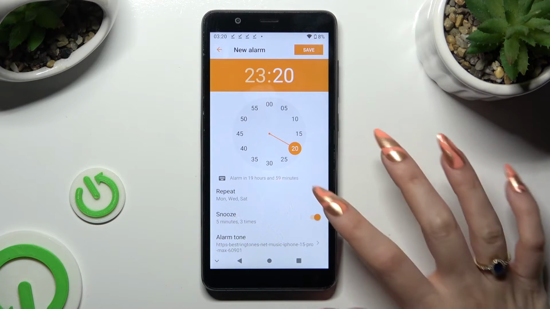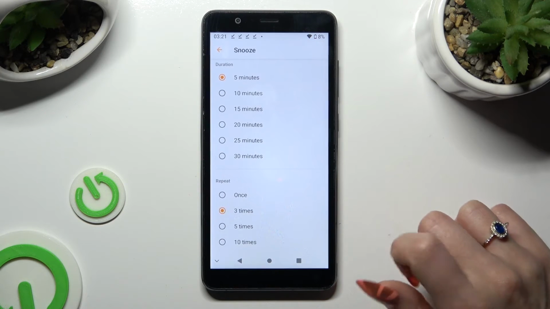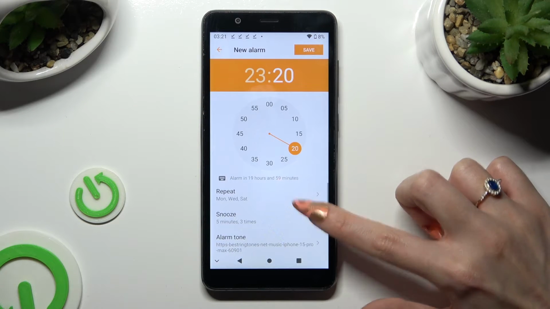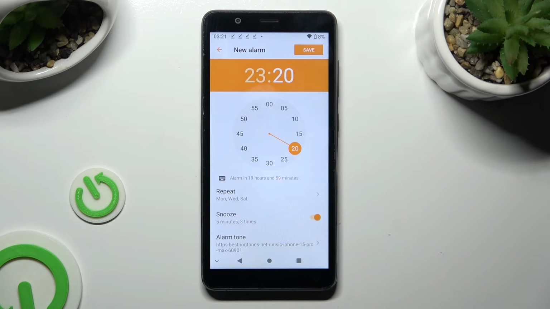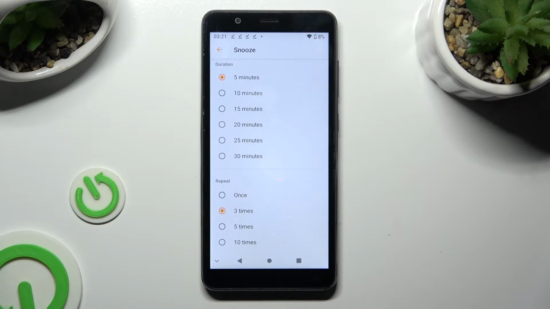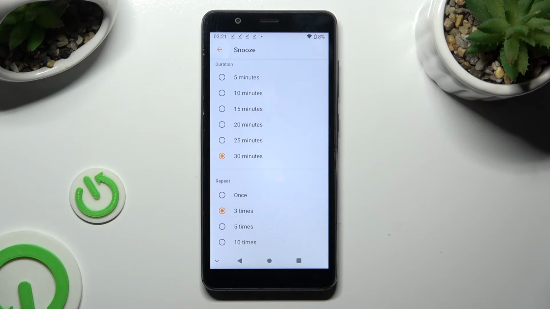Now you can click on this switcher next to snooze to switch it off or on. If you decided to enable it, you can also tap on snooze and adjust it by selecting how many minutes it will take and how many times it will repeat.